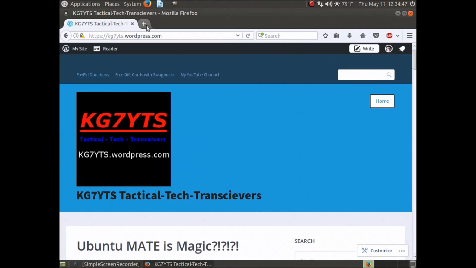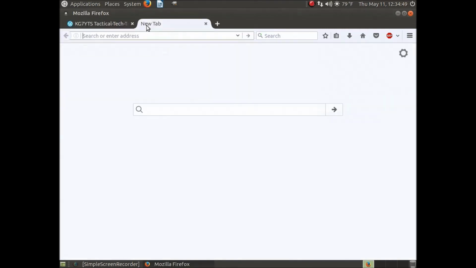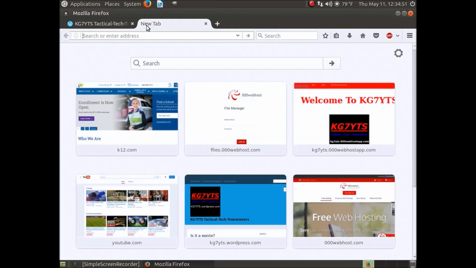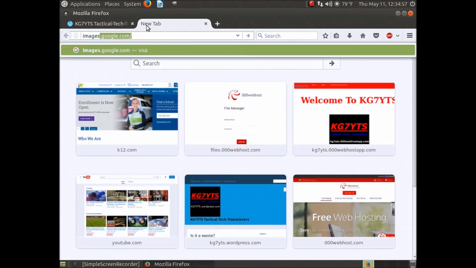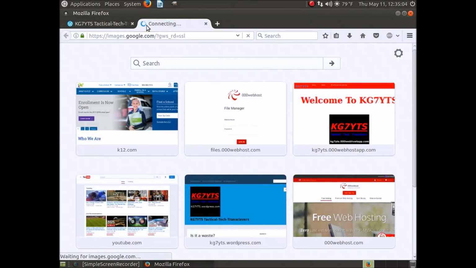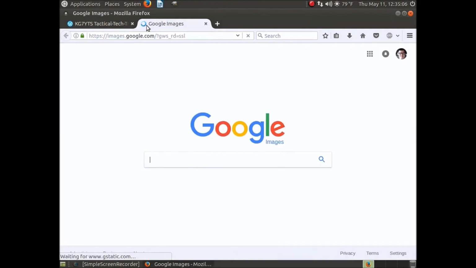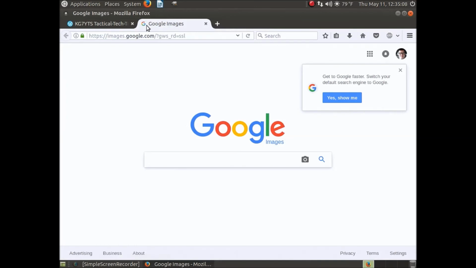So I go back to the browser, and this is where I'm going to try to go to my website. So I'm just going to type in, what was it again? Oh yeah, kg7yts.000. Oh wait, this is something else. Images.google.com. Yeah, it's obviously a narration after all the things I messed up. So it's just images.google.com, see how fast it loads.